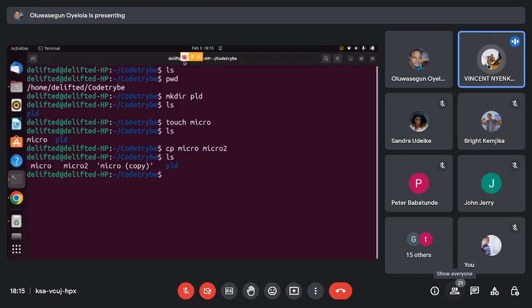I want to know, just as you copy this micro file to micro 2, in the event you want to copy a file from one directory to another directory, that means the file was in this directory, you want to copy from here to another directory, are you going to use the same command in the same way? Yes, we are going to use the same command, but we have to add some things.